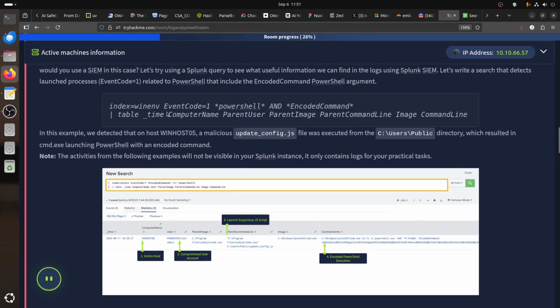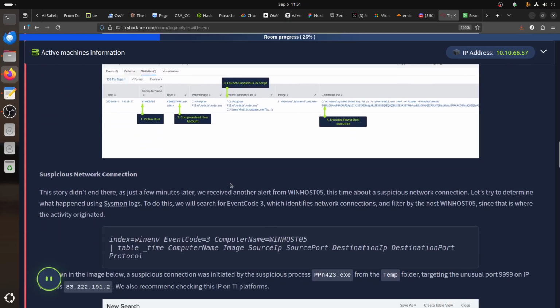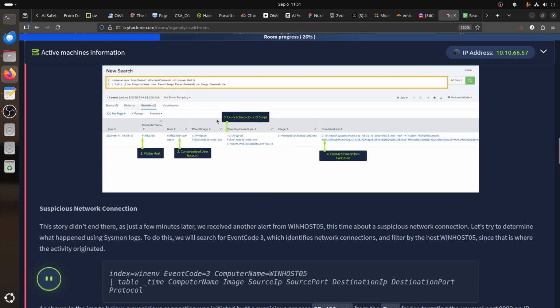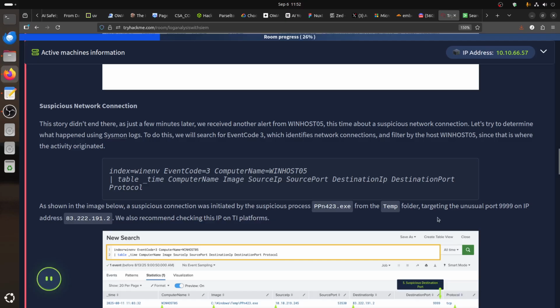That's nice, filter like PowerShell and encoded command. That's nice to remember in the future. Now, suspicious network activity, so you're going for event code 3. This is Sysmon. Because now, usually when a process gets installed or something, it starts connecting to the network. So we get network event code 3.